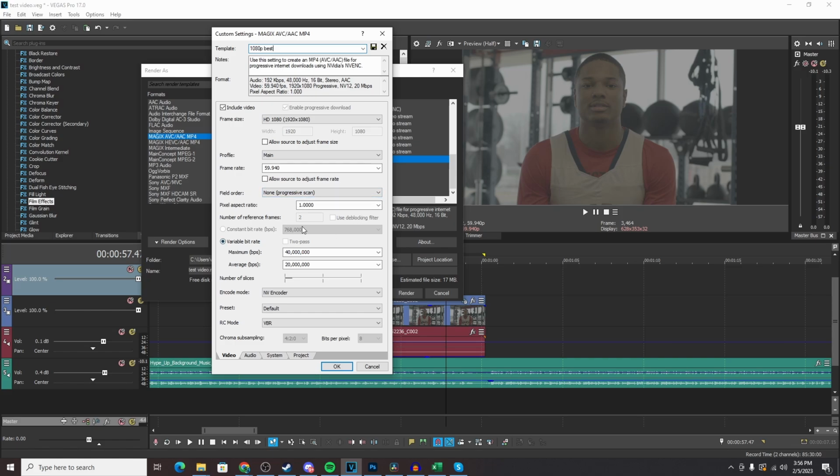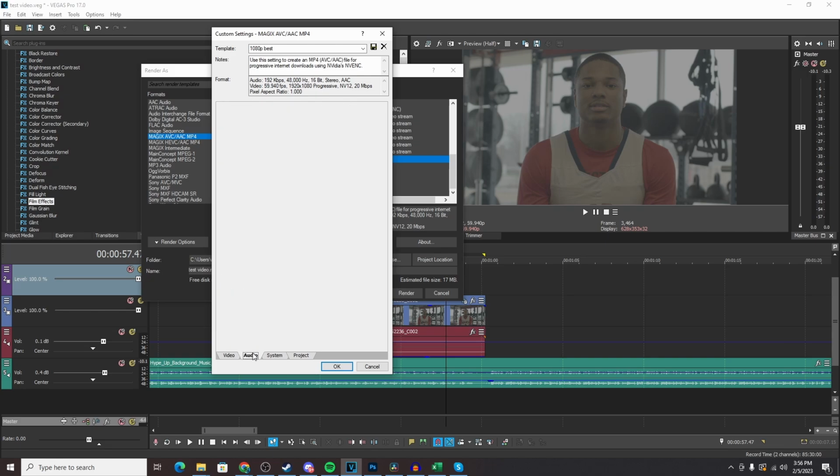And then down here, you're going to have 40 million and 20 million. And then you're going to be using whatever encoder is best for your computers. I have the NVIDIA encoder. Preset default, RC mode, VBR. And then in audio, I have 48,000 and 192,000.